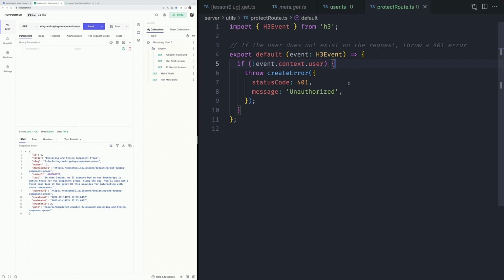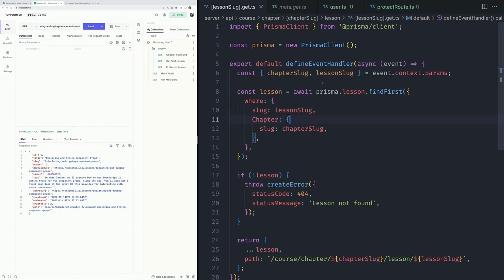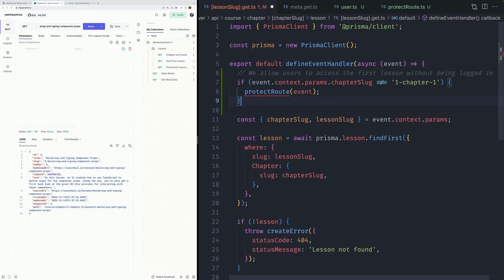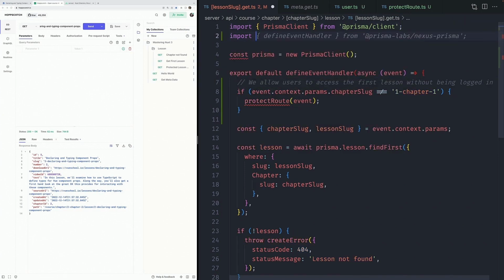So now we need to actually use this protect route composable to protect our route. And so we'll go over to our lesson endpoint. At the very top of our event handler here, we'll add in the check that uses protect route. We'll also need to import protect route here.